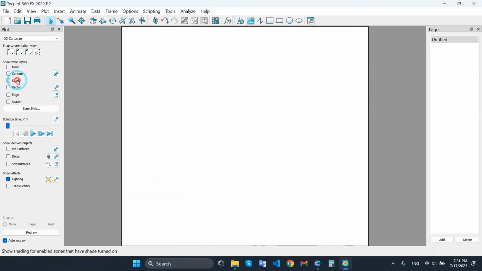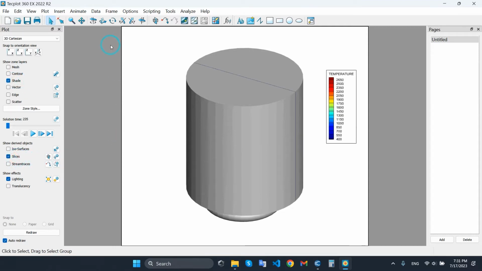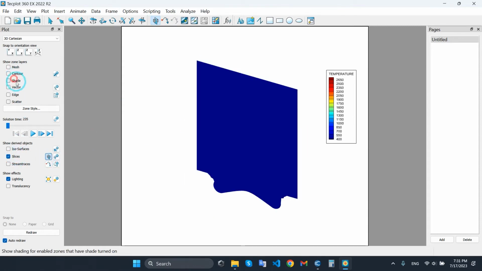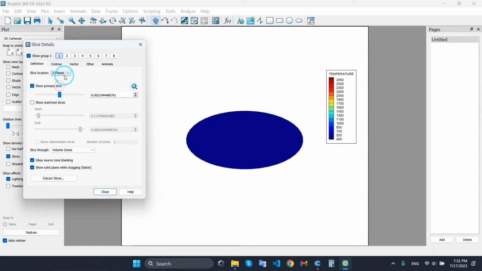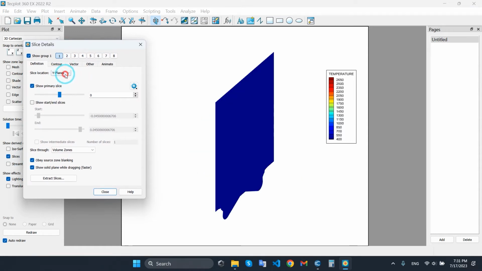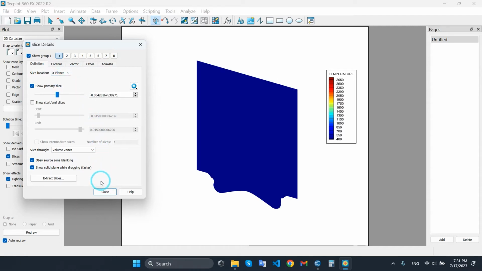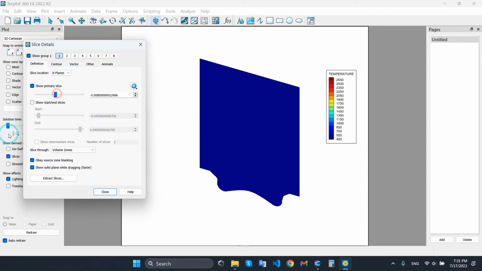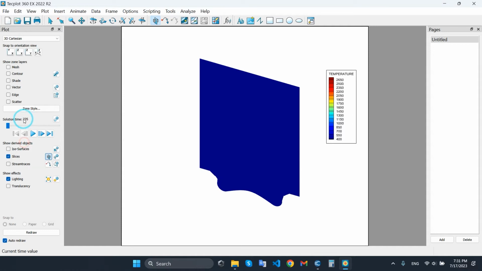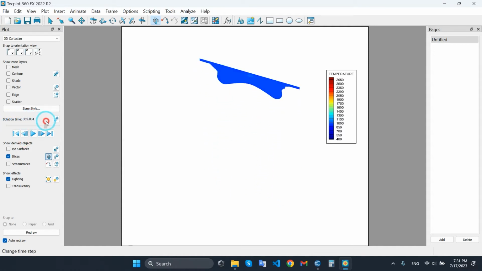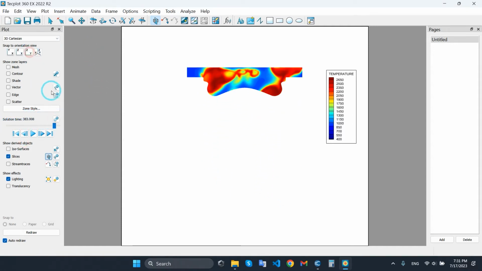Now let's use a slice to cut the domain. Check the slice option and move it where you want. Go to slice setting and specify the plane's location. You can use several slices from the top numbers. Now let's check our results by moving the time step. This temperature shows the combustion flame regime.